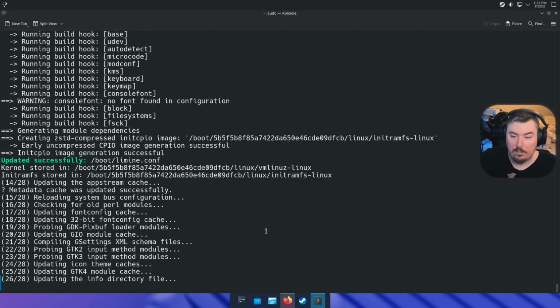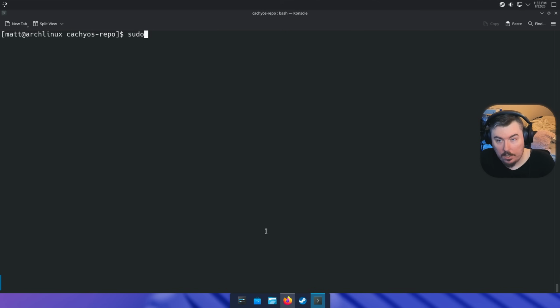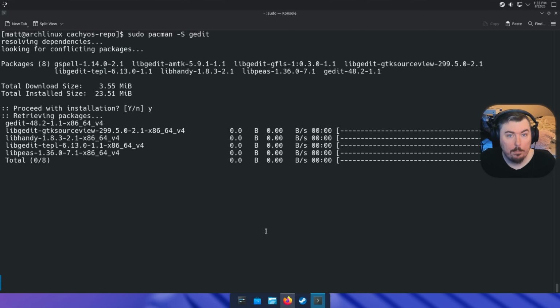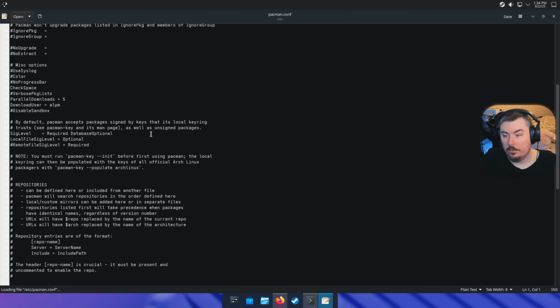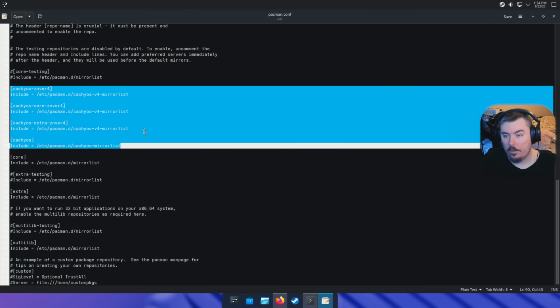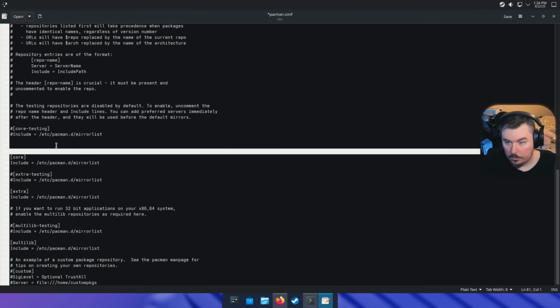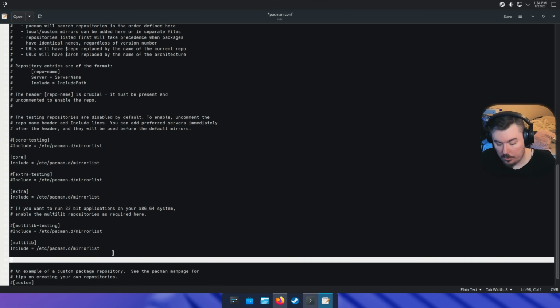As you can see, it updated the lemon.conf. Okay, so if you're the type of person that said no to what we just decided to do, and you've been waiting like a good, patient, kind person, I appreciate you. We're going to sudo gedit /etc/pacman.conf. And what we're going to do is grab these repositories right here, all the cachey ones, cut them out, and put them below the multilib repository.